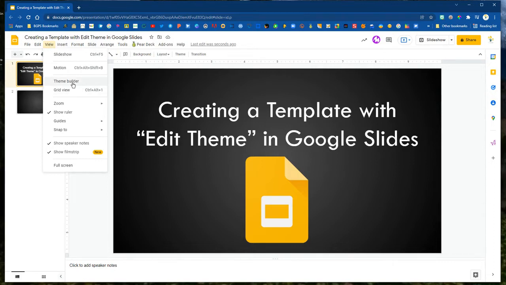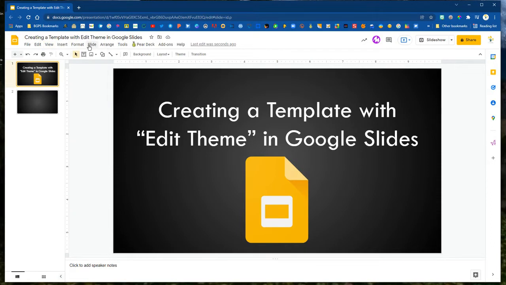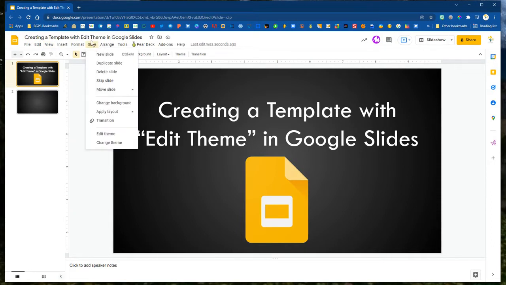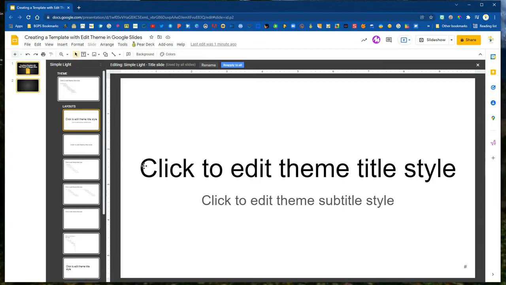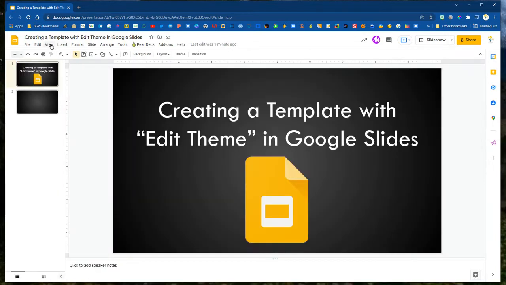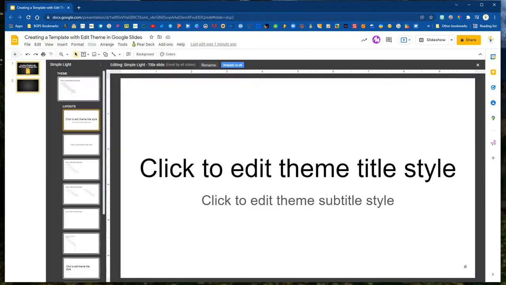access under View and Theme Builder, or you can go to a specific slide and go to Slide and then Edit Theme. Either option will work to bring up the Theme Builder or Edit Theme view, which is this view of the background options for your theme. You can use that X in the upper right to move back and forth. So you can see when we open up Theme Builder or Edit Theme, it looks the same.